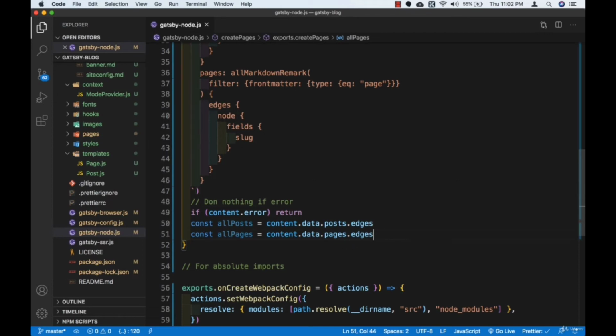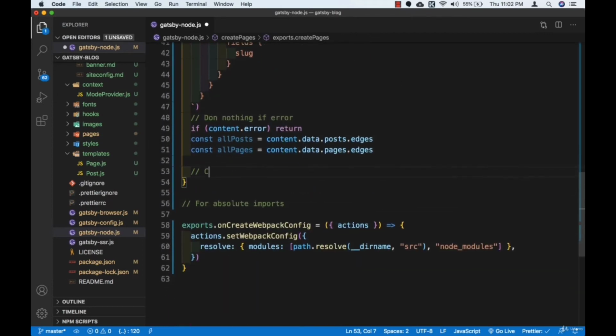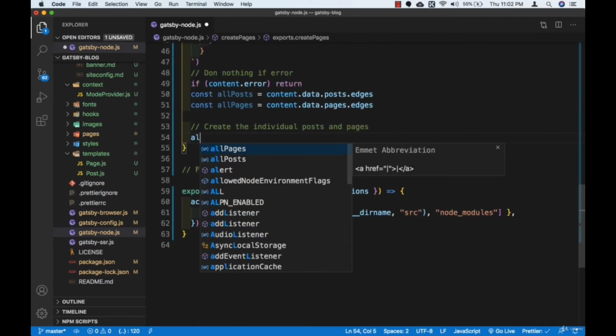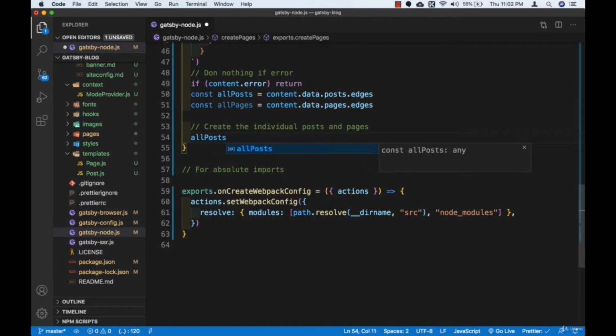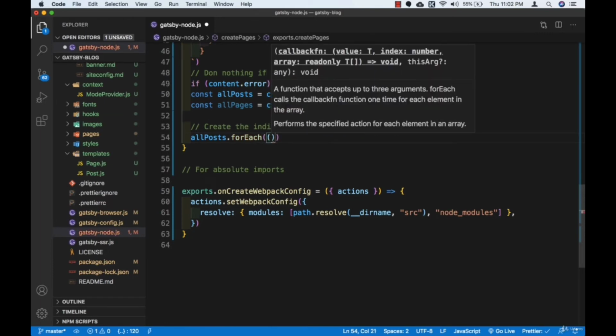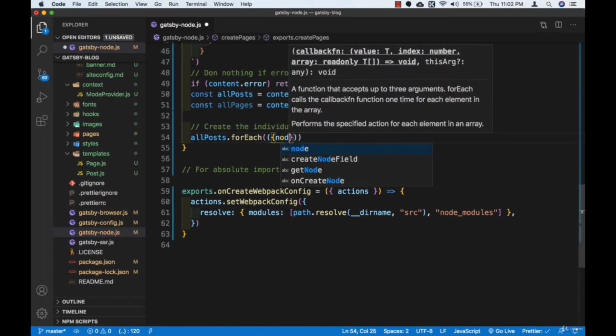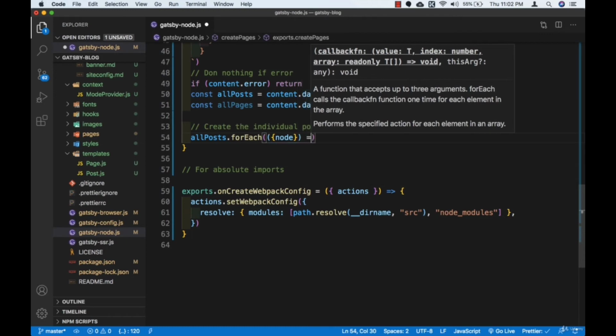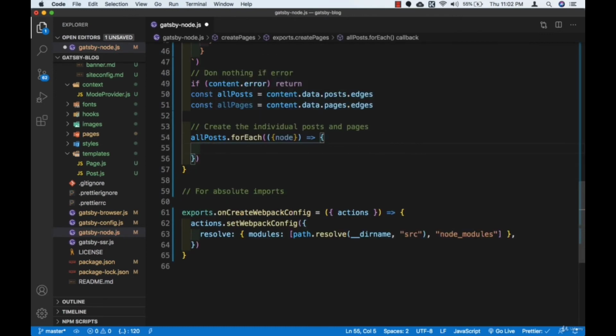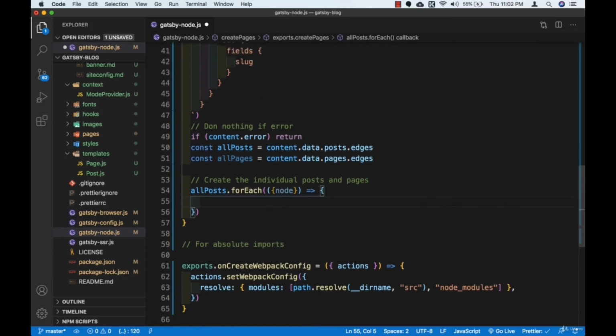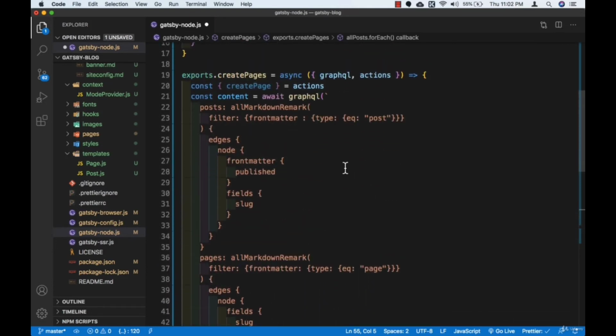Now we will loop through the posts. So here we need to add a comment: create the individual post and pages. Okay, so here I will write allPosts.forEach, and we need two parentheses, and inside this we will destructure node, and here we need an arrow function, and inside the arrow function we will take the function which is createPage. So let me copy this.